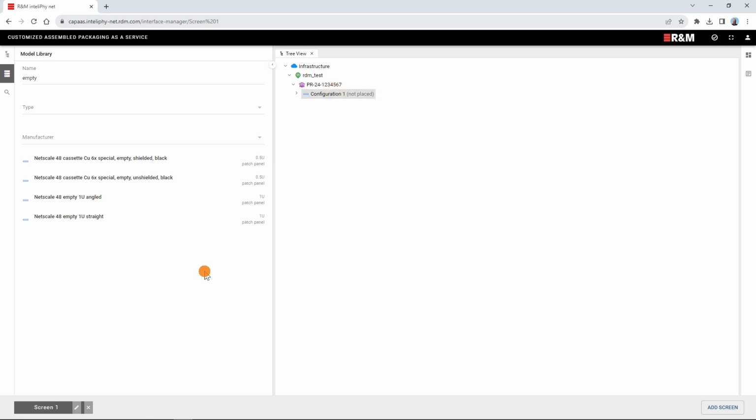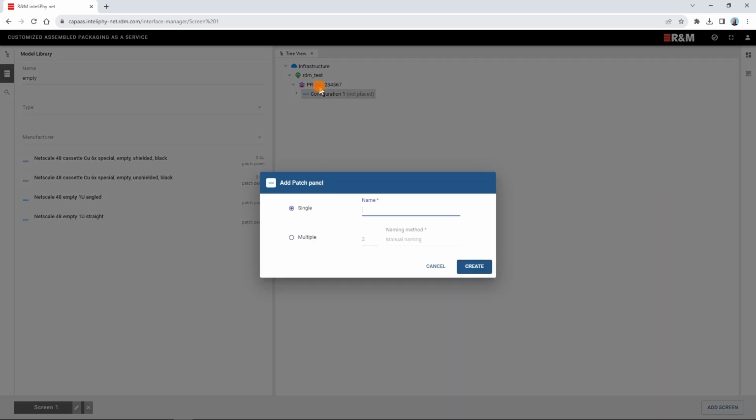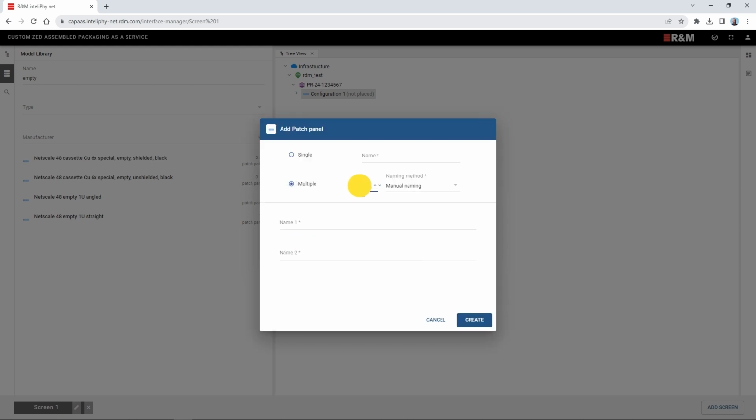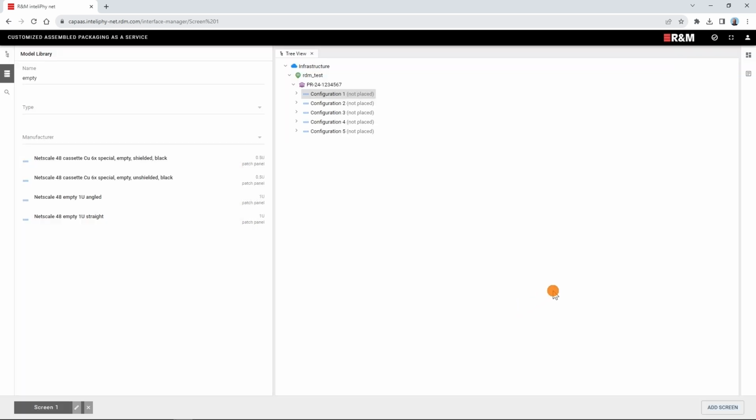We can also add several configurations at once. To do so, we select Multiple here. We can either assign manual names to these empty shelves, or we can use a naming rule. Let's start with 2 configurations here and save. In the naming rule, define a prefix. You can see how the names look here in the preview. Click on Create again. And now we have created 5 empty shelves waiting to be equipped with inserts.